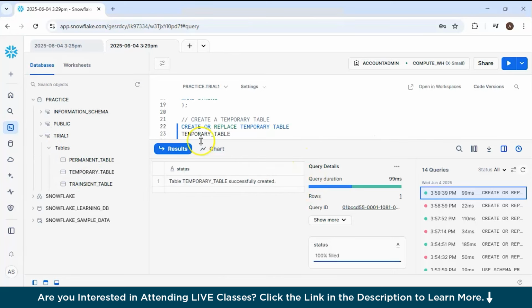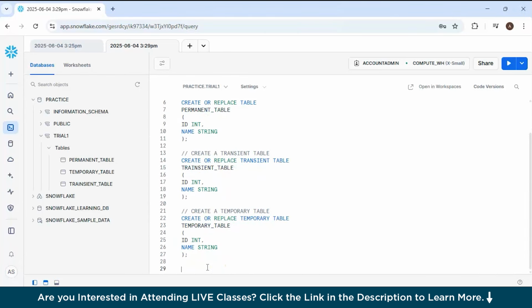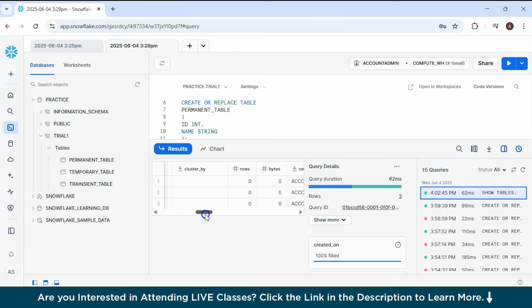Now let's check with the code how to check all the tables that are in that particular database. So the simple command here is show tables, and let's just run it. So here you can see all the 3 tables, at what time each was created, and the name of it, and also the schema and database it is under, and the kind here. If it is a permanent one, it shows the kind as table, temporary as temporary, and transient as transient.